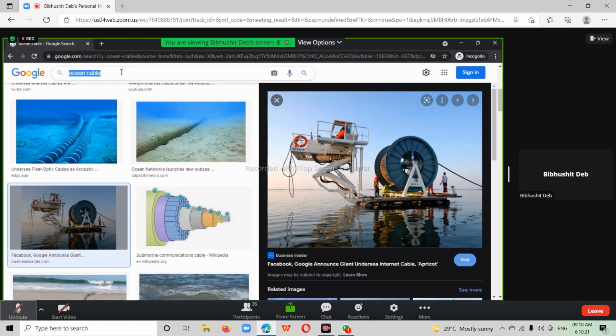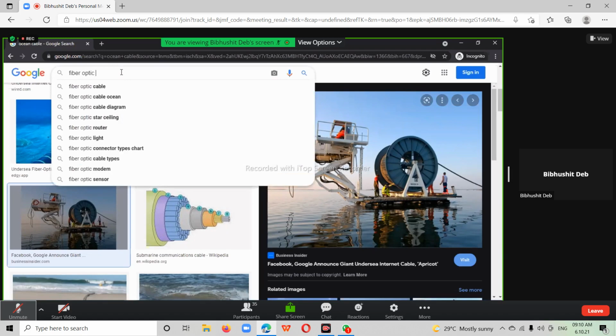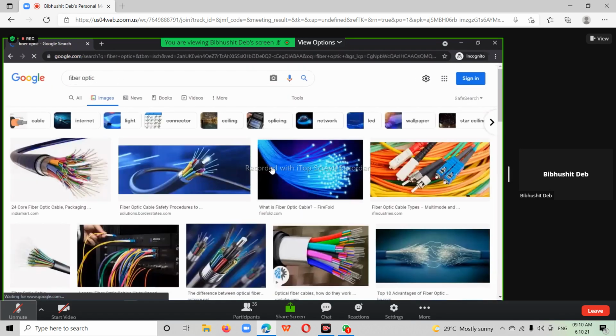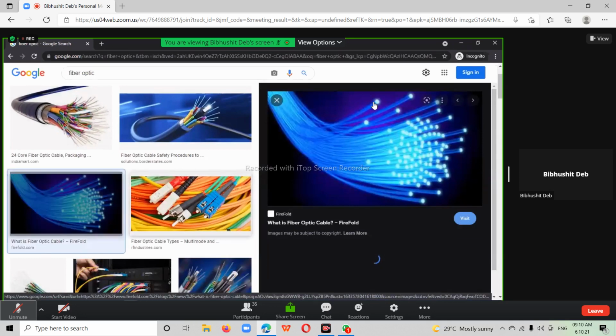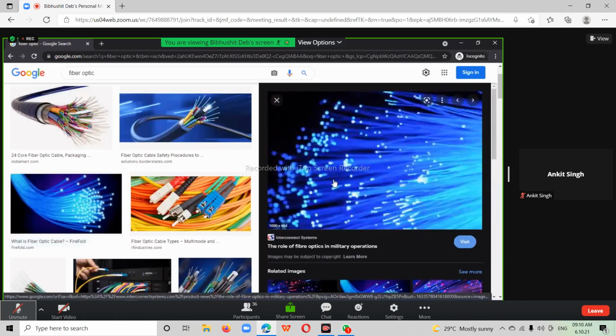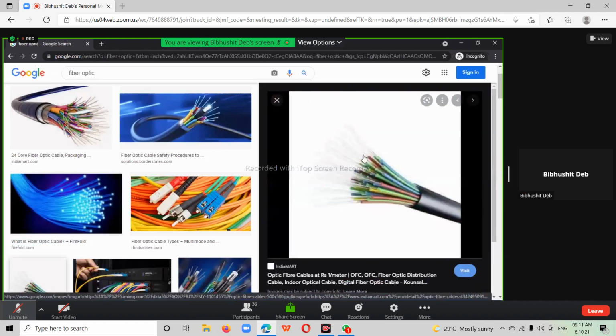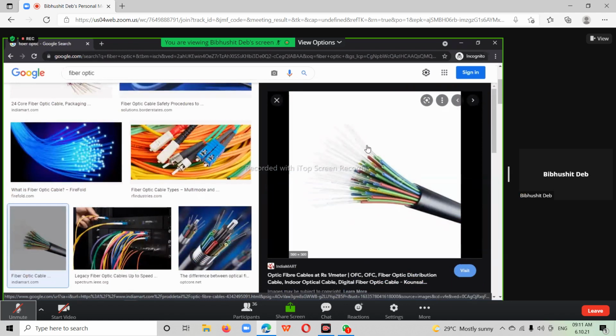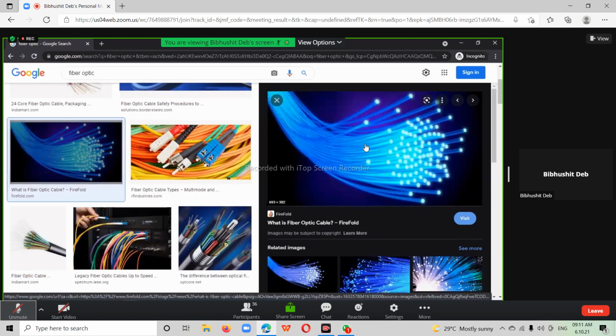Let me just show you fiber optic. This is where you have the laser beams. These are light beams only, and this type of light beam flows via these glasses. These are basically made of glass, as you can see over here. All these are glass, very thin glass. And the glass material is always used inside the fiber optic cable to send these light beams.